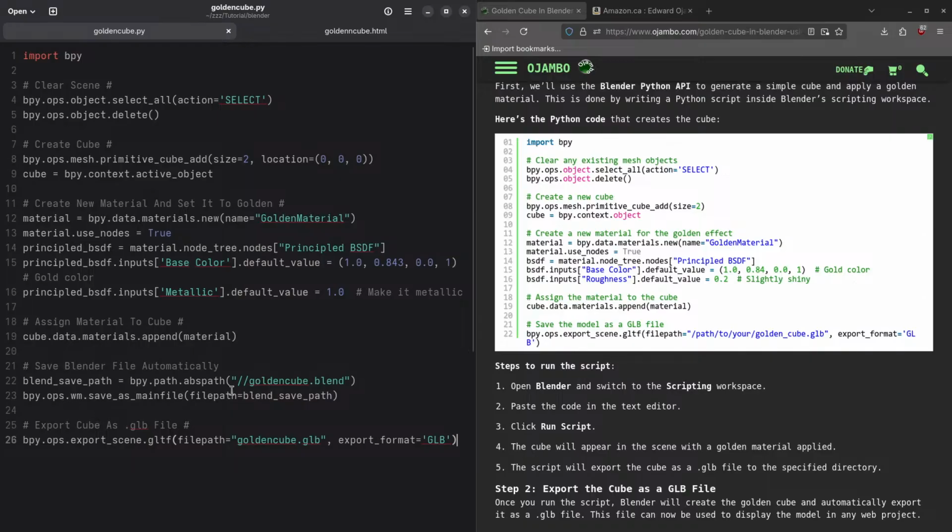Then we save the blend file. I saved it locally, basically the same path as the Python file, and this is it here. And then I export the cube. So this is how you export the file format. It's a GLTF. I was correct about that. So GLB is the binary version of it. See, export equals GLB. Nice and simple.